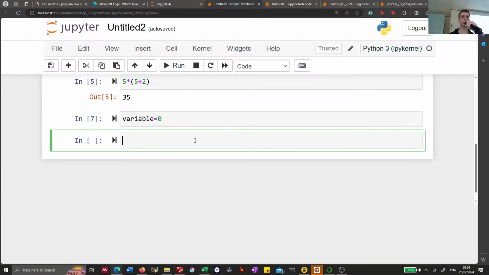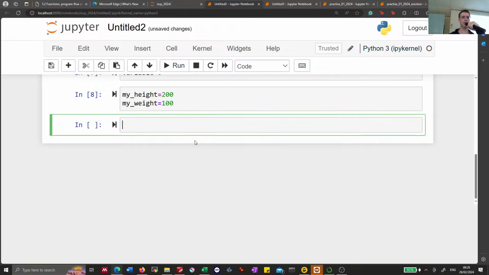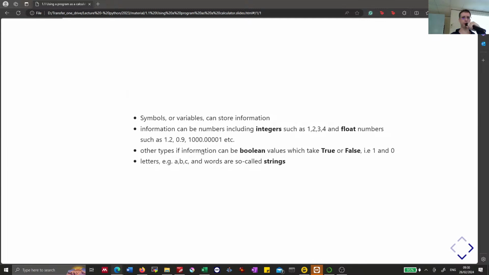I also can have my height. What do you think is my height? 2 meters, correct, very good. Obviously not, right? My weight, obviously 200 kg, no, let's say 100 kg, different values, right? So I have assigned now 2 variables with values. Okay. So far, so good. Nothing too new. You have seen something similar before, but what else can we talk about today?